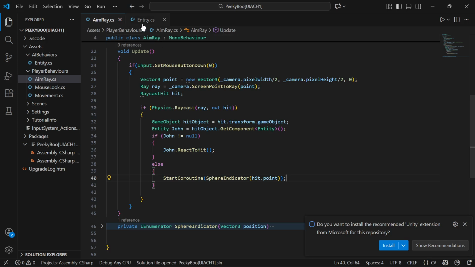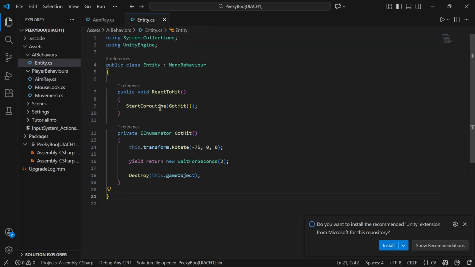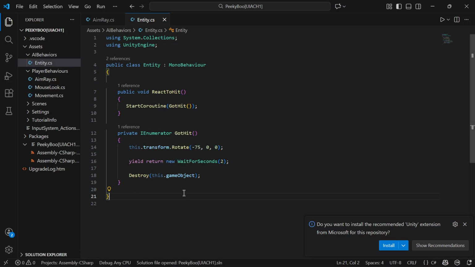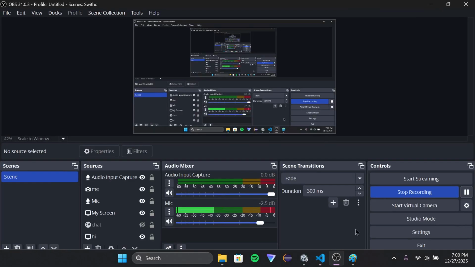Then for the react to hit, we're just going to do a coroutine, right? Where John got hit. Then we just reference the object itself and we just rotate it to make it seem like they actually got hit. Then wait for 2 seconds and they just despawn. So this is the implementation. It's a little low level, but it's just for self-reference. Okay, goodbye.